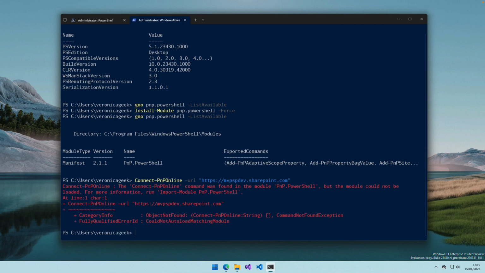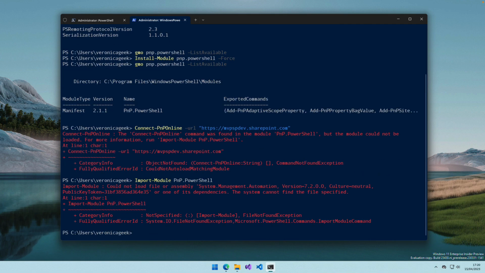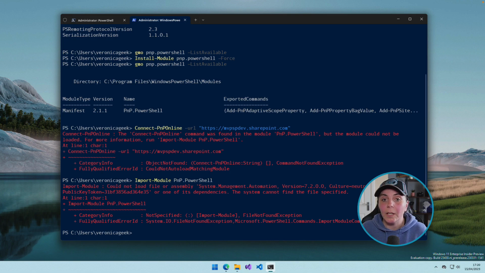So now we have an issue here because indeed the Connect-PnPOnline has been found in the module, but it is not working. And it says you can run the Import-Module. So let's try to do this. And run it. And it's also not working at this point. So this would be the kind of errors that you would get if you're trying to use the new PnP PowerShell version 2 on PowerShell 5. It is simply not going to work.